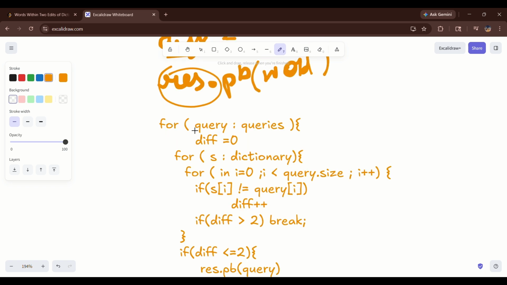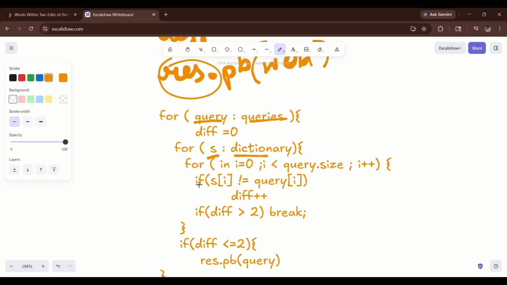So for every query in queries, and for s in dictionary, we are taking a for loop and checking if s of i is not equal to query of i, which means we are seeing every character of the words and we are incrementing the difference variable. We have declared it here because for every word the difference will be recalculated.